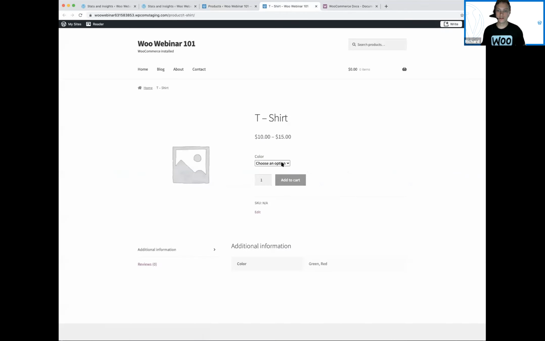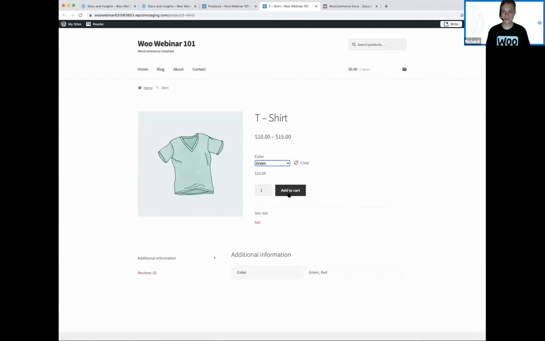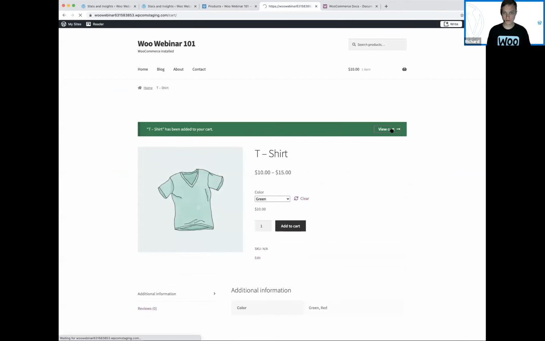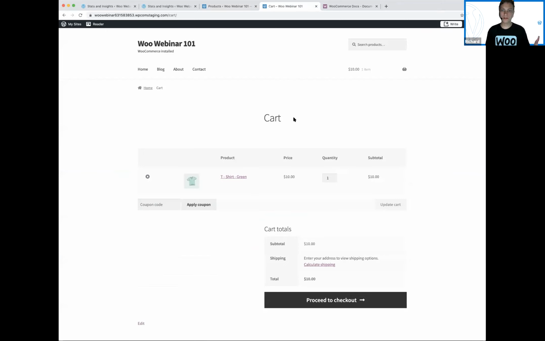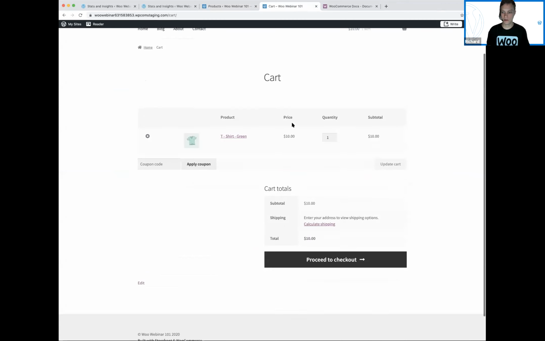And so I've got my t-shirt here. Let's choose a color. Let's do green. Add to cart. Okay, let's view our cart. And when we went through the setup wizard, that created all of these pages. So the shop page got created, the cart page, the checkout page. So it's important to go through that setup wizard.